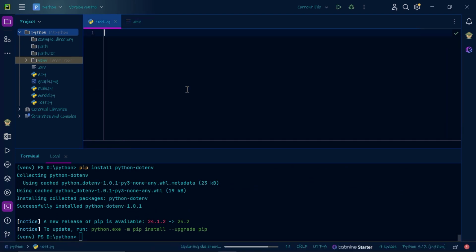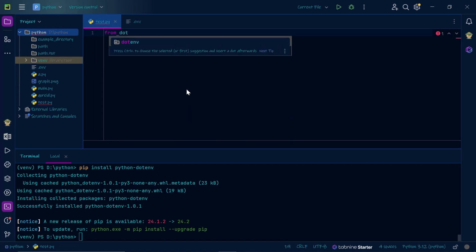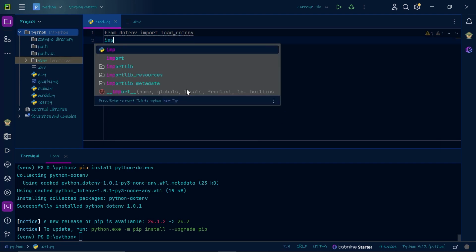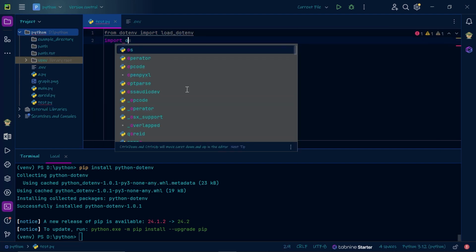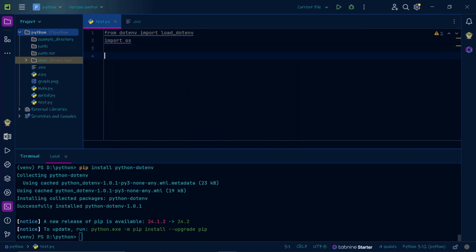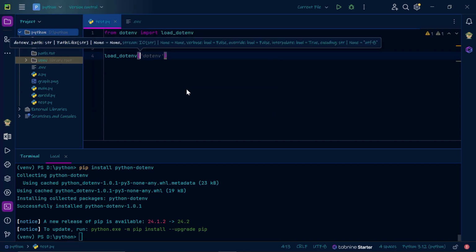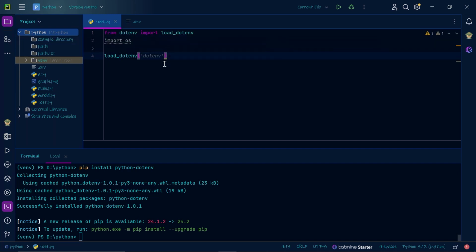But to use this, we're going to want to import load_dotenv. So we're going to say from dotenv import load_dotenv. We also want to import os because we're going to use it when we want to access variables within the env file. So now to load, there are two ways. If you just call load_dotenv, it's going to automatically load any env file that is within that directory.